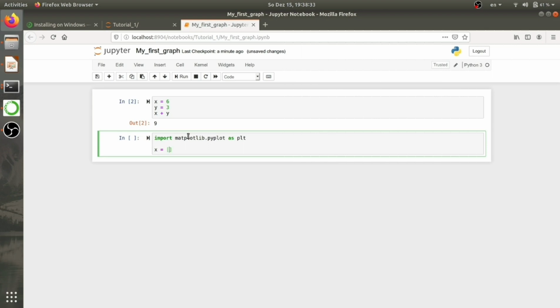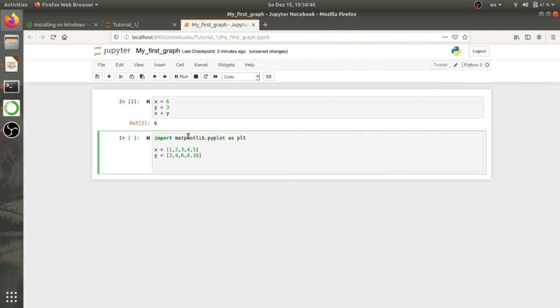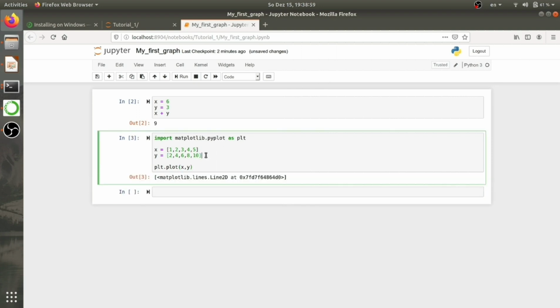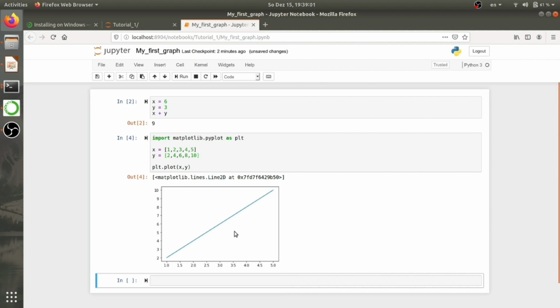Let's say that we have x, which consists of 1, 2, 3, 4, and 5, and we have y, which consists of 2, 4, 6, 8, and 10, for example. And let's say that we want to plot this, so we say plt.plot, and we say what we want to plot, x and y, and then we can run this. Oops, once again, and here our graph appears.